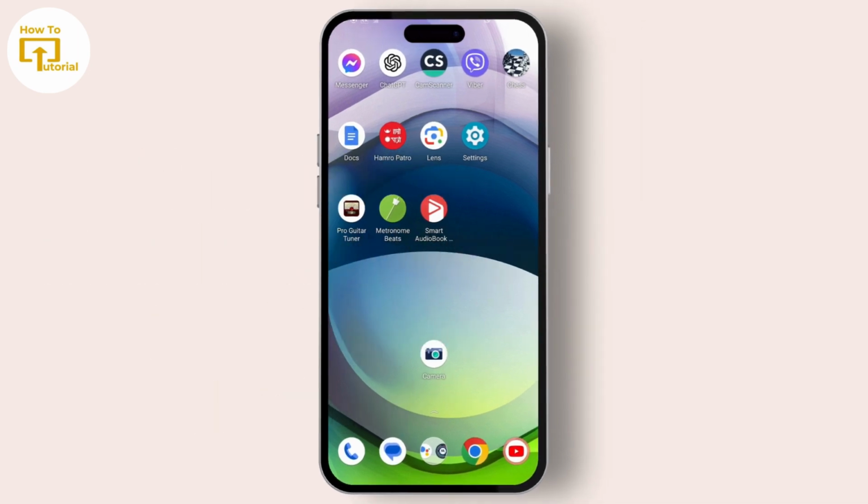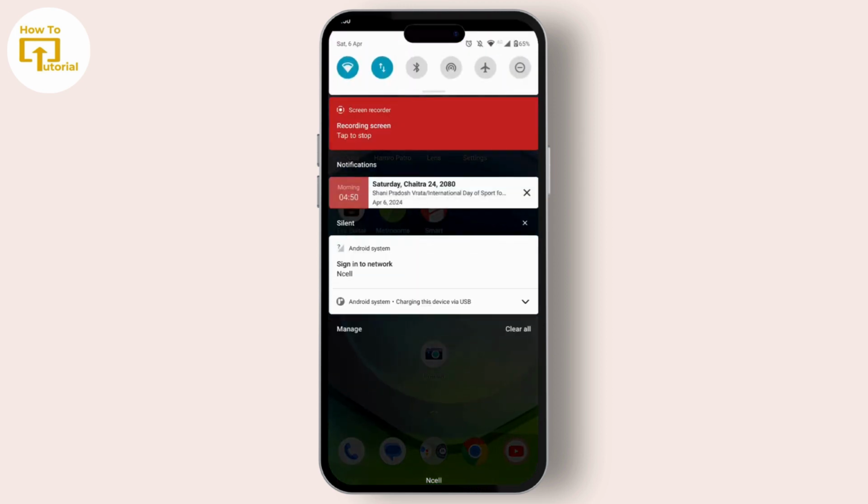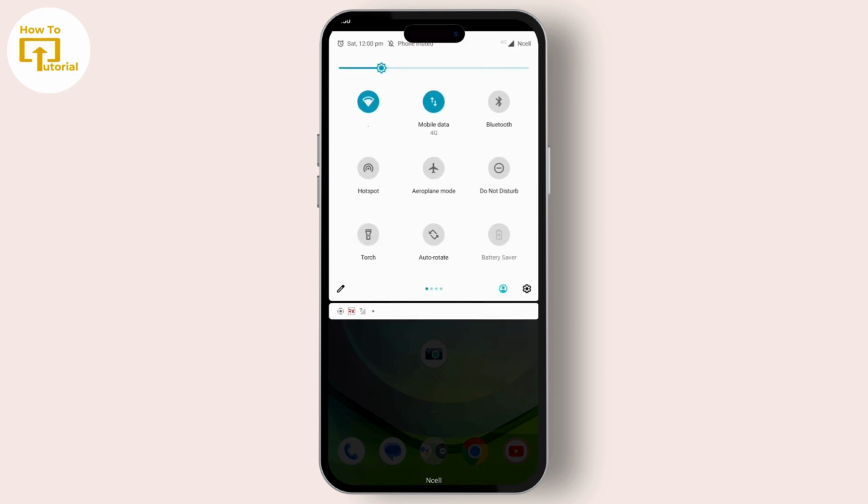So if your mobile data is not working on your Android device and you want to fix that problem, what you can do is just scroll down and come up to your phone menu, and from here, the first step is to turn on your airplane mode. So just turn on your airplane mode and wait for a few seconds and then turn off your airplane mode.